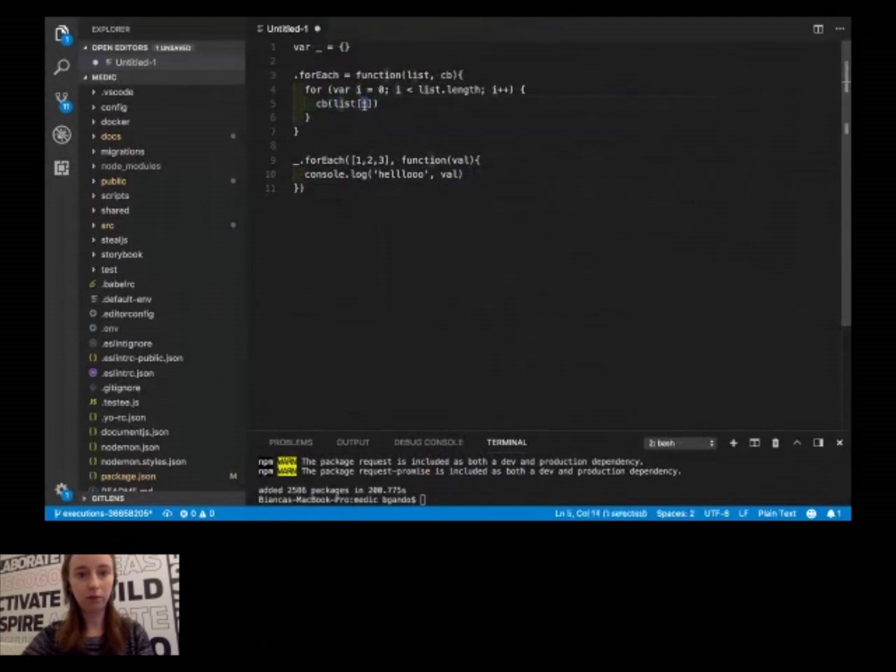The very first value is going to be 1. i is 0, list at 0 is 1. So this is going to console log hello, and then our value. However, the interface is such that we also need to pass the index number, which is just i, and also the entire list, so that as needed we can access all of that. There is forEach in a nutshell.